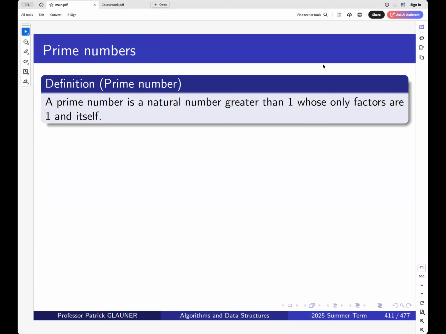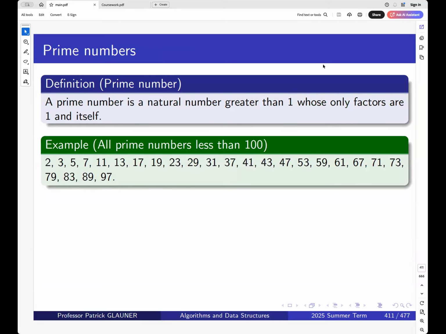Prime numbers are natural numbers that are greater than 1 and whose only factors are 1 and itself. So the first prime number, of all the prime numbers less than 100, is 2, because 2 can only be divided by 2 and 1.